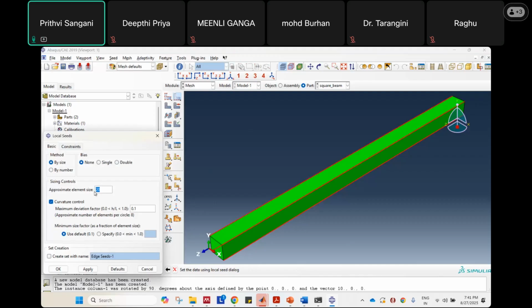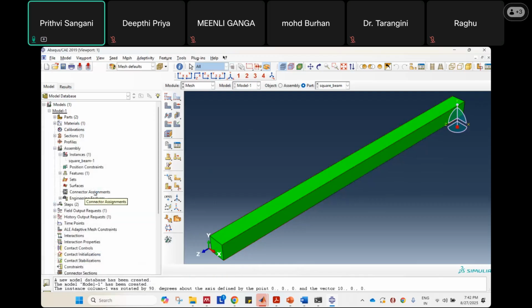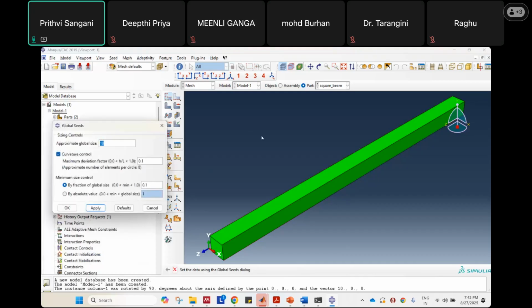Sir, I can select only one length size in the software, in only one direction. It's only selecting one part. Okay, fine. Then we'll do the same thing. So Burhan, you can take it as 20 here. I'm going with 10.